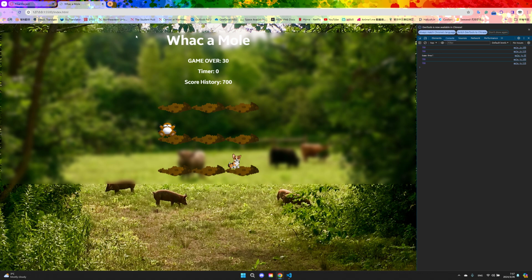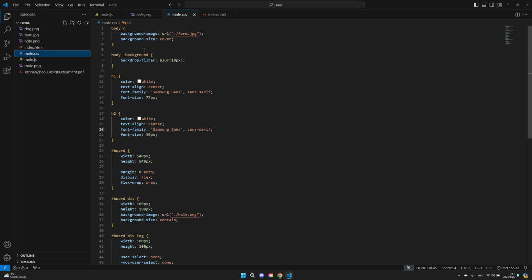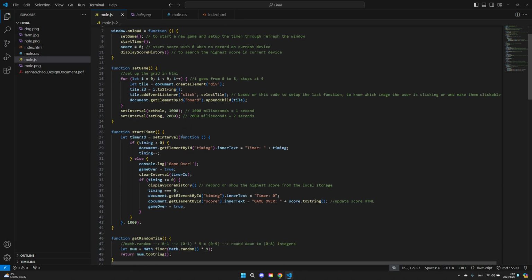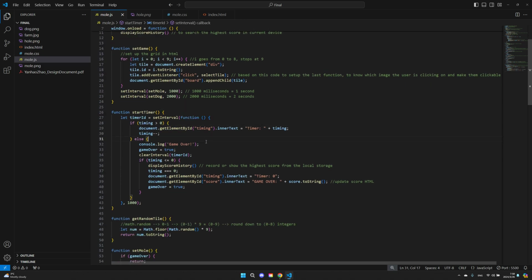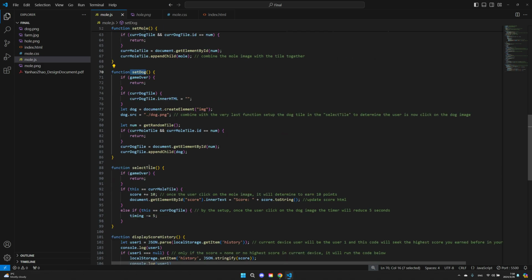How did I make that possible? I will introduce my code to you right now. It is my HTML and CSS, not a big deal. Here is my JavaScript. For the first two variables, I created the moldy tail and the dog tail variables. Those two will directly affect the set game function, set moldy function, and set dog function, also the select tails function.